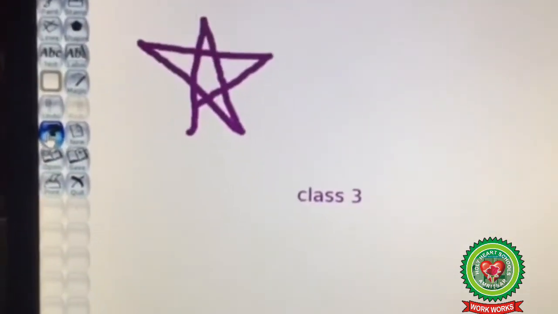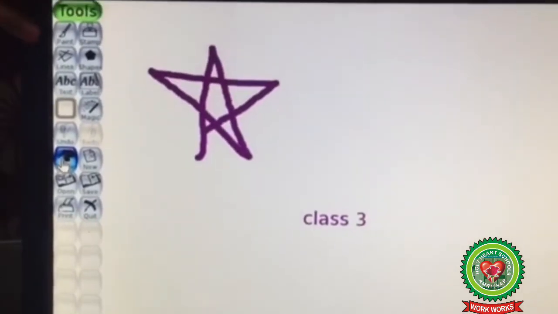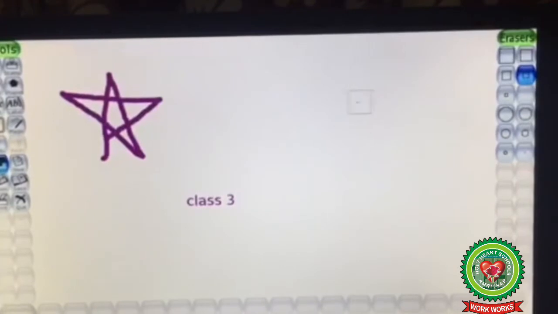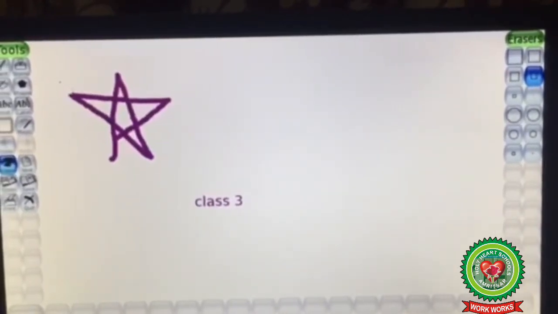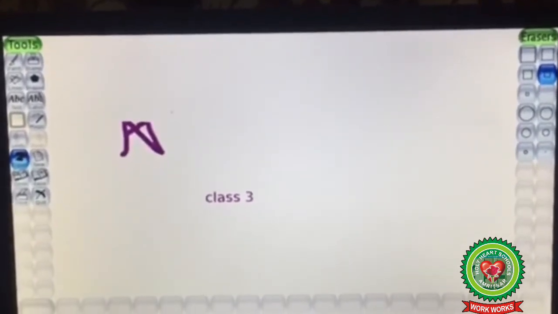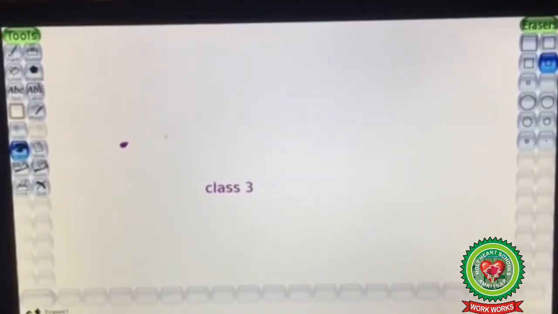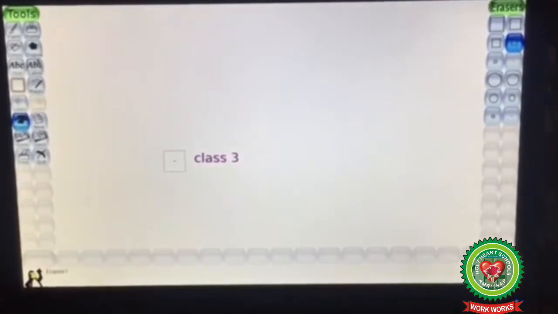Now let us do it practically. Click on the eraser tool from the tools box. Choose the size of the eraser from the option box and hold and drag the mouse over the drawing area. And you can see the star is being rubbed. In this way, you can use the eraser tool. Now come to the next tool.